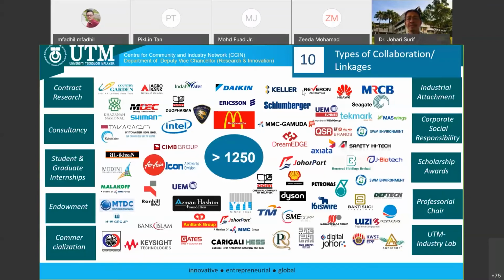All these linkages, ladies and gentlemen, we can use to achieve our SDGs. We have 17 SDGs. From contract research, we can join together with industry and solve issues about the environment, for example waste. So we can solve their problem, and we solve the environmental problem. Using our endowment, we get funding, and we can use the money to serve our students from hunger. So we can achieve our zero hunger SDG.